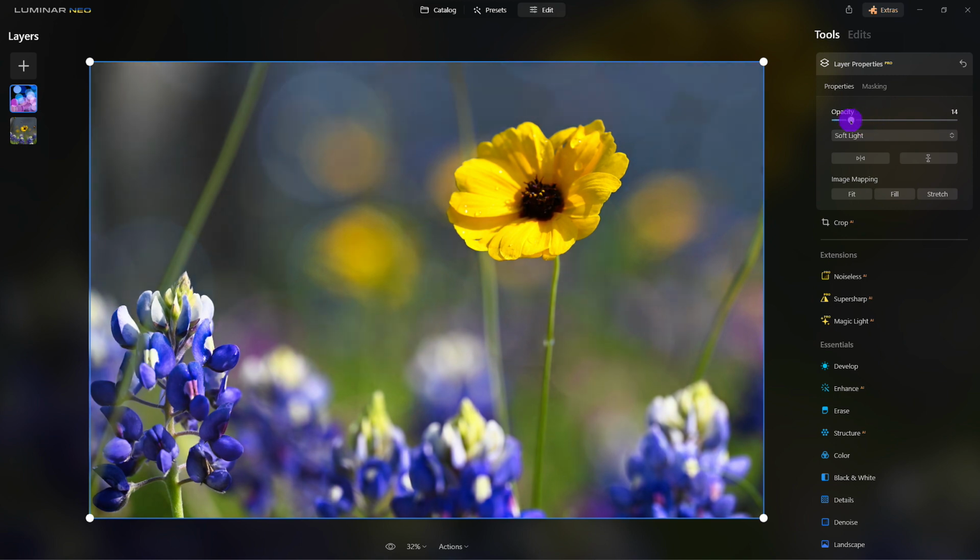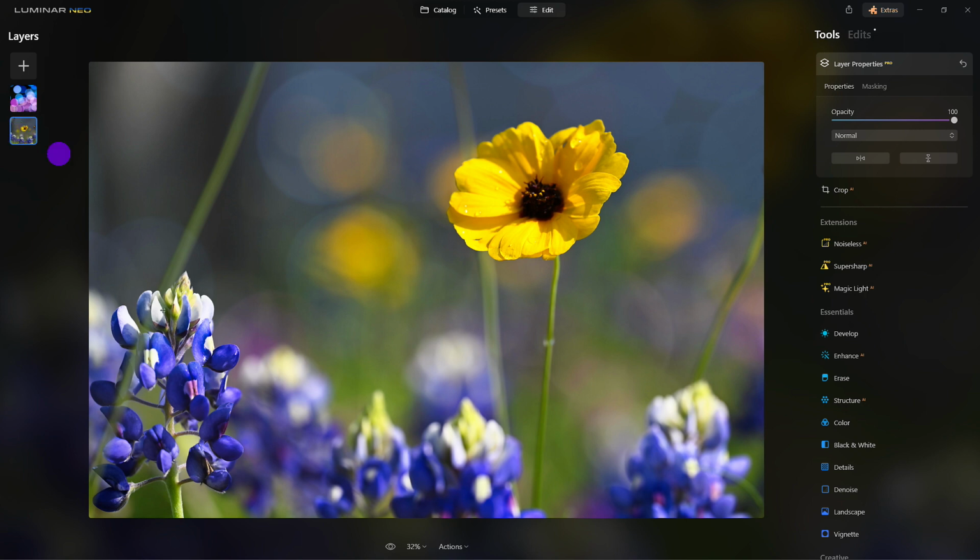Dial it back a little bit more, right about there. All right, there we have it. Now, let's finish it off just a little bit more. I'm going to go back to the bottom layer, and two things are bothering me.